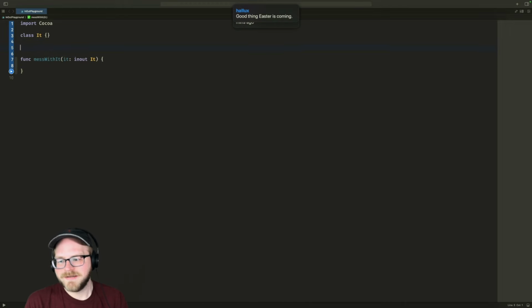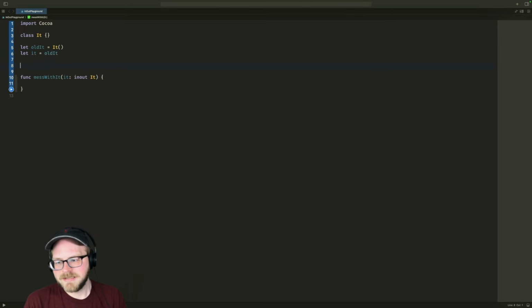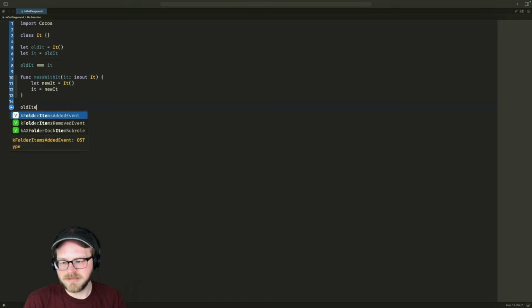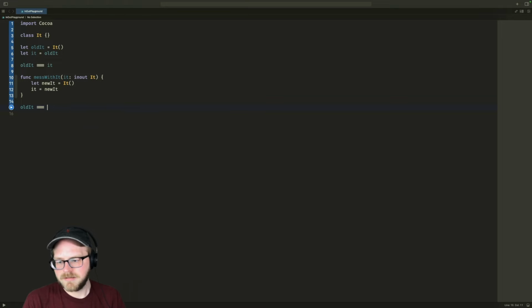Okay, so let old it equals it. Let it equals old it. And then we're going to check old it triple equals it. So this is checking identity, not just are these two things similar, but are they the exact same object? So inside mess with it, we're going to create a new it. It equals new it. And then we're going to say, does old it still equal it? Except that we actually need to call this function. Mess with it, it is it.